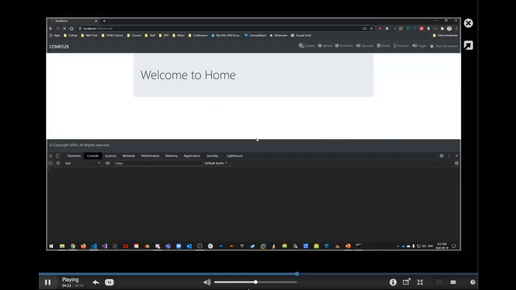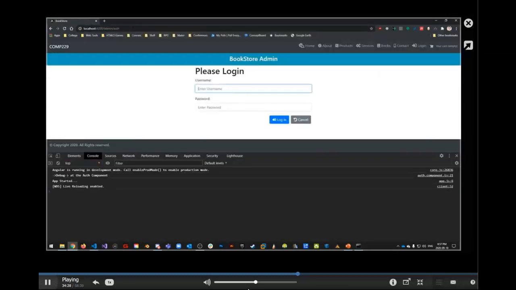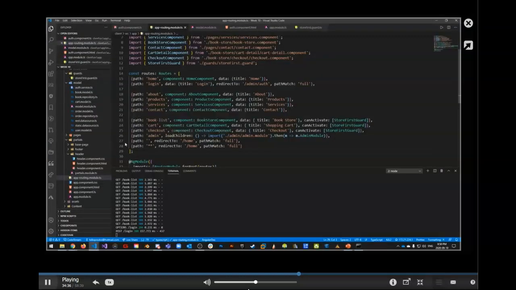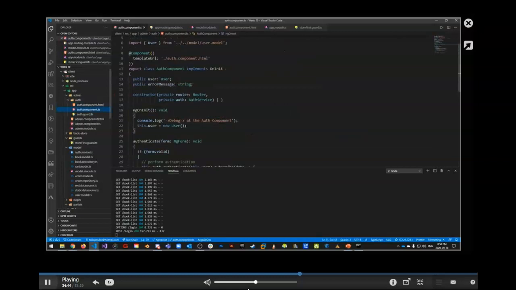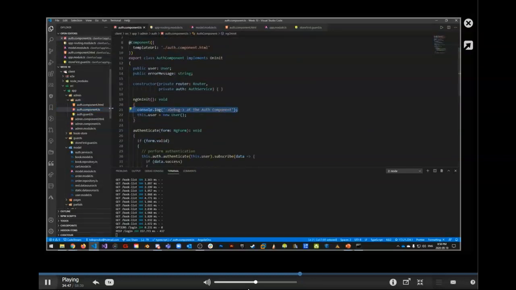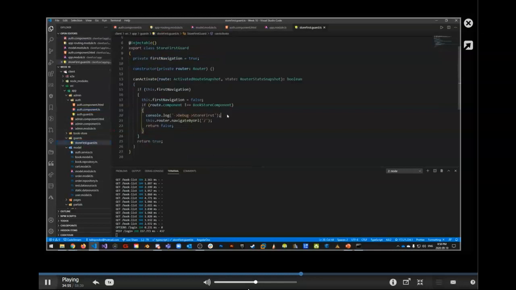Let's go save this for a second. I should be able to go to here and just type in login, and it should take us to the login page. That's how it should work, right? So this is good. We can take out this debug at the auth component part. This is our auth component.html and auth component.ts. We can take this debug out, so we know that this is actually working. And we can go into our guard, which is store guard, and take this out. So we know that's actually working now.